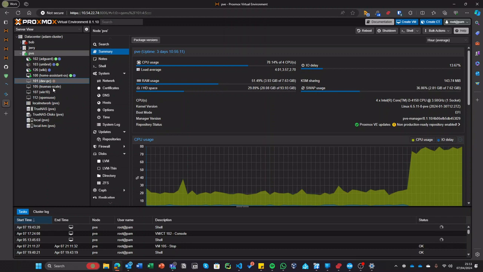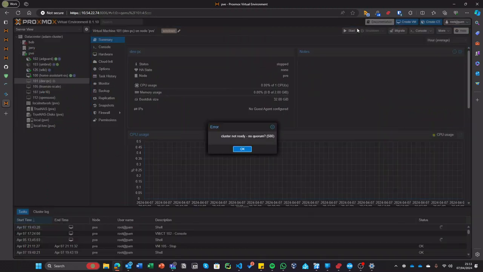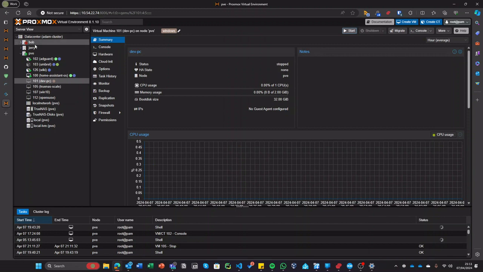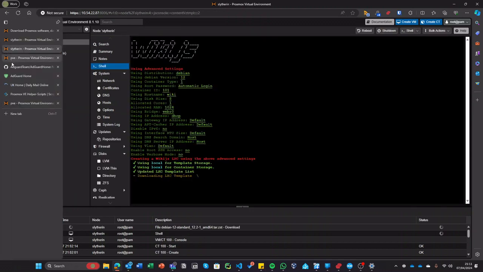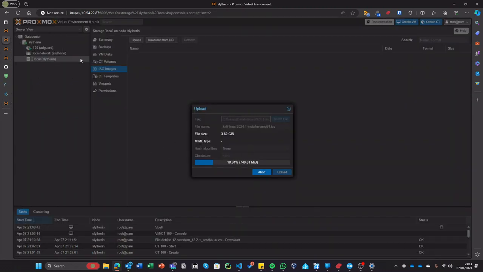So now here, dev PC. I use this to code. So we're just going to start this up. Alright, cluster not ready. That means this cluster's not ready, so we're not going to be able to start that back up, but that's fine. What we will do is get to doing it on here once this is uploaded.